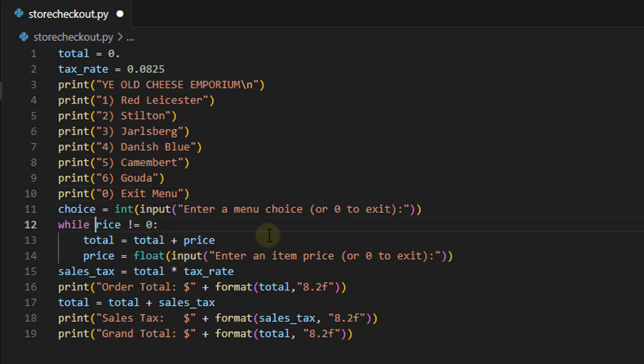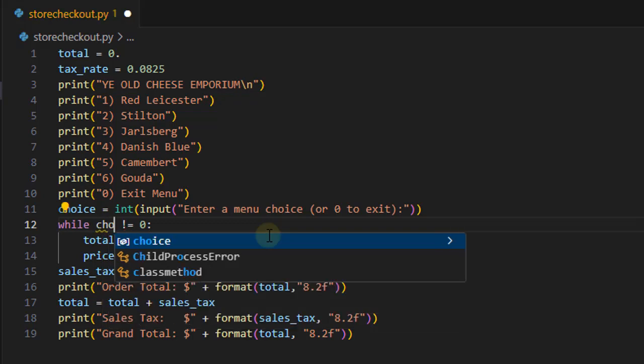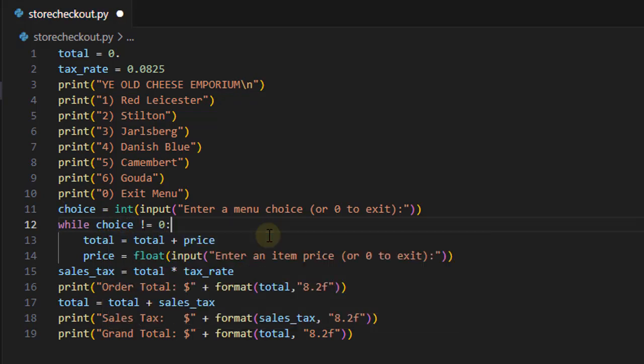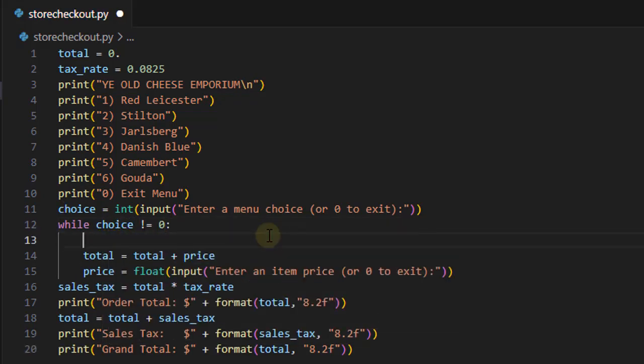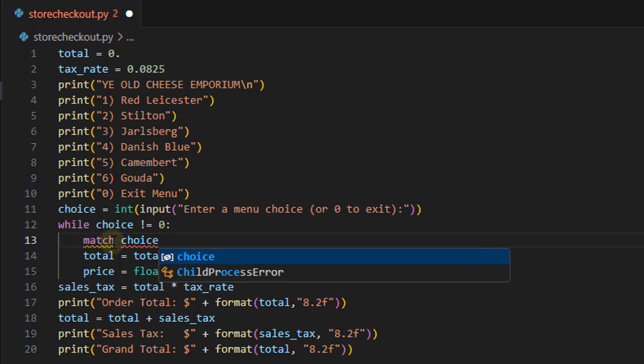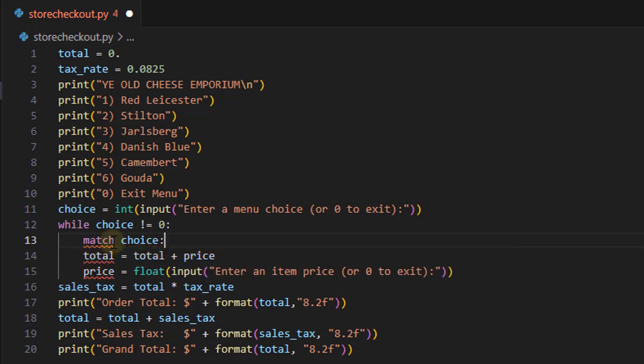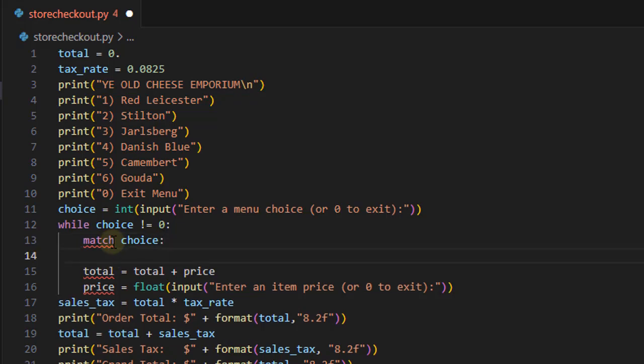And then we'll need to check that here, change this accordingly. So we'll change that to choice. And then in here, based on the choice, we need to calculate the price. So we'll do a match on choice. We could use if statements. This is just a little bit simpler because we're checking the same variable each time, choice. And so it's a little bit different format, but same concept as the if statement.